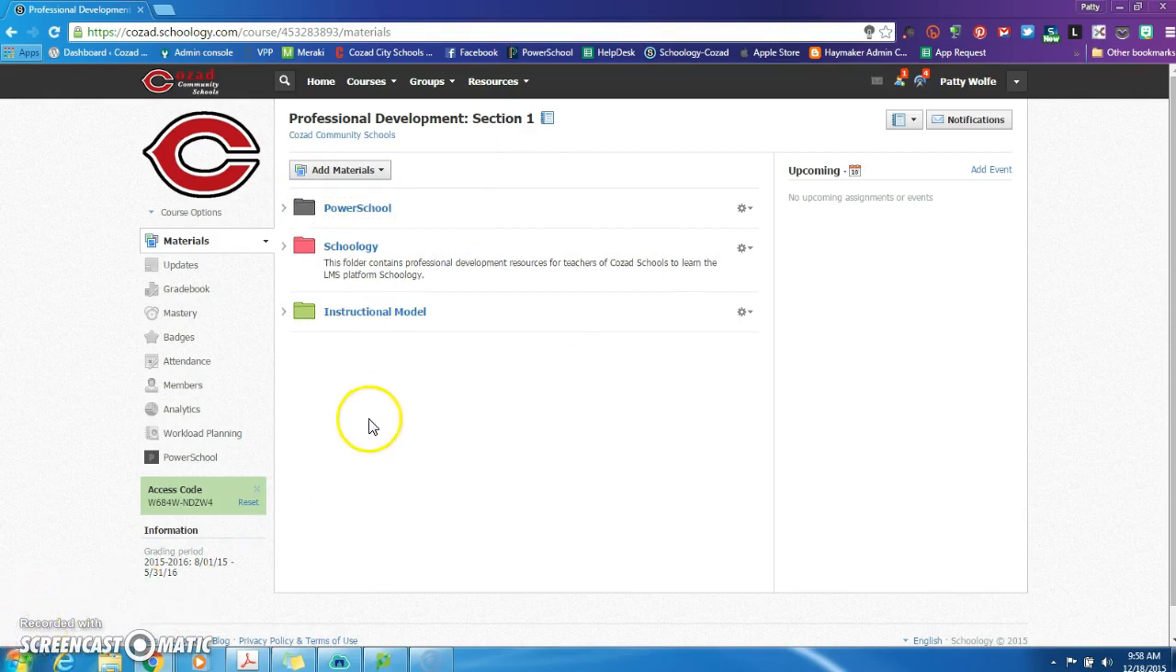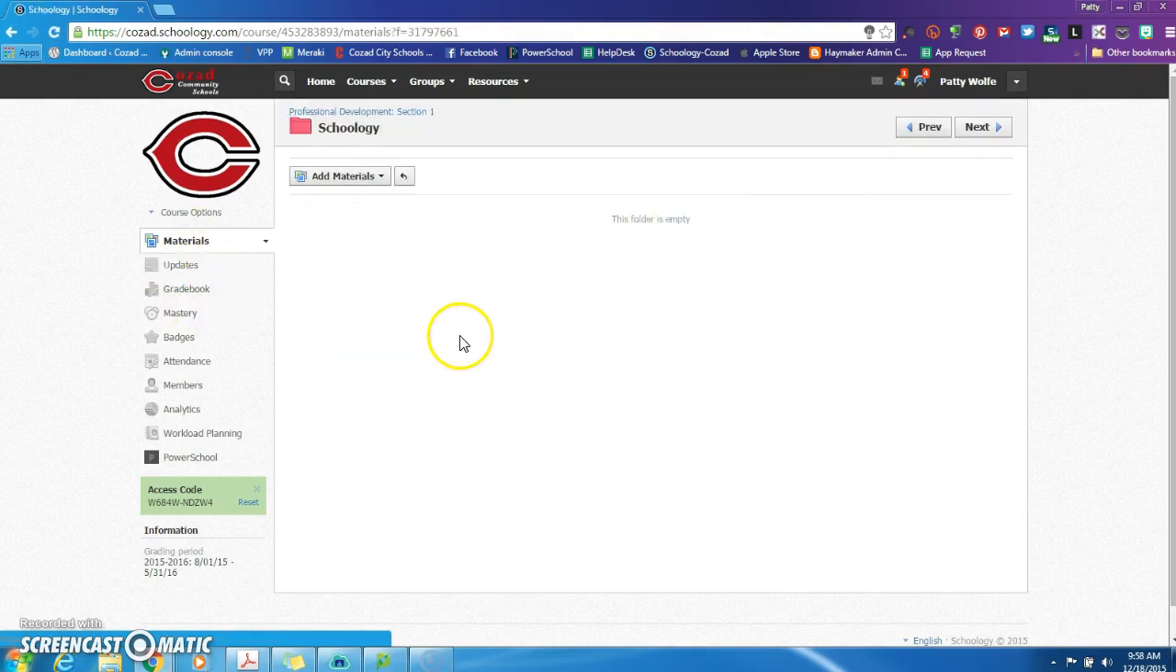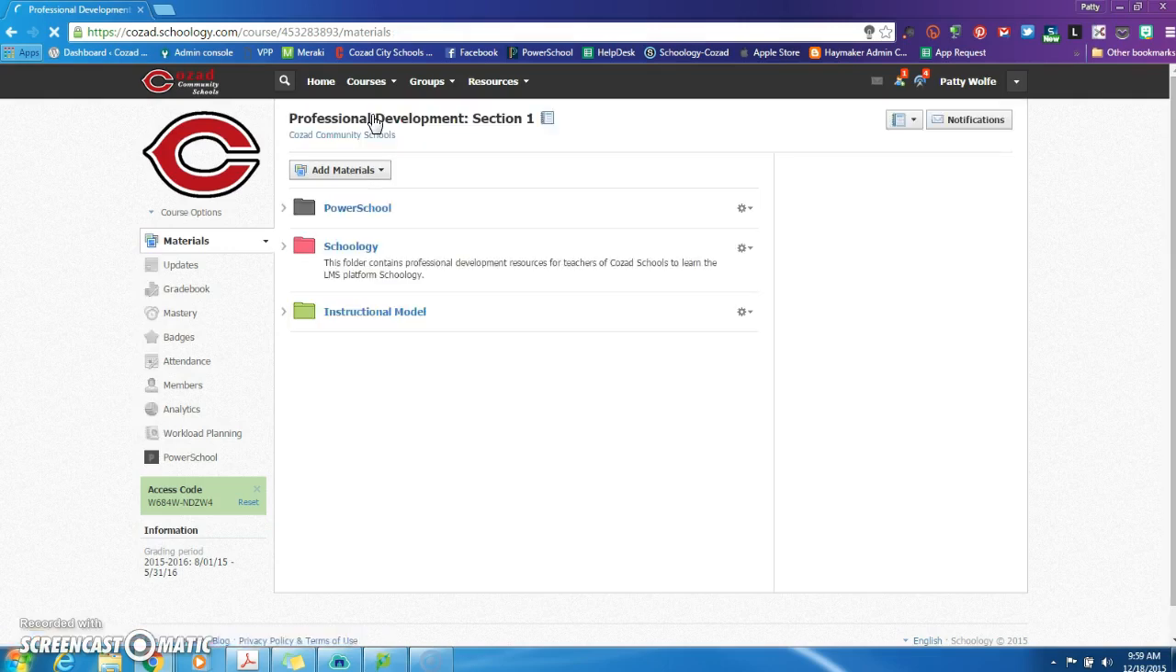In addition, if you look over to your left pane, you'll see a section called Materials. And if you use that drop down, you will see the different folders that you have created in that course, and you can navigate to those by clicking on them. I can also go back to the landing page of my course up here by clicking on the link, and it will take me to the top level of my course.